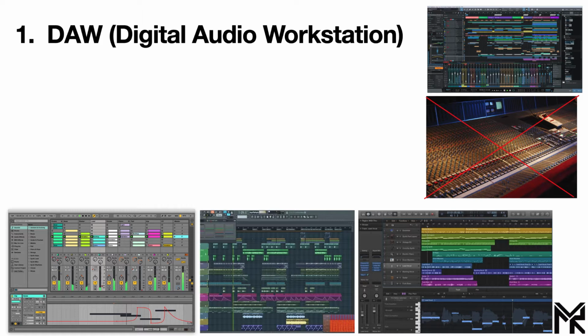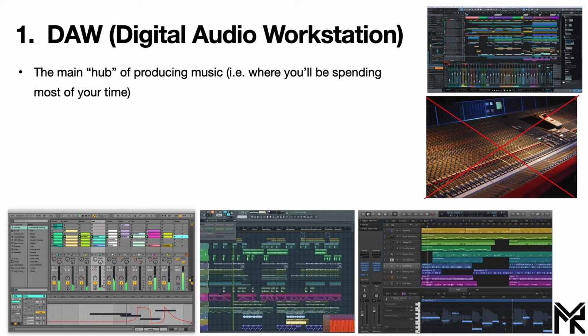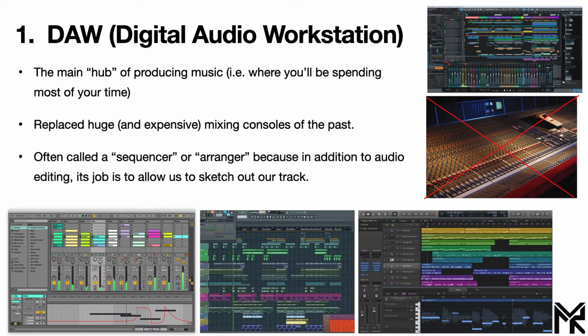sum it up is it's the main hub of producing music and where you're going to be spending all of your time. It allows you to both record instruments inside your computer, so it does recording. It allows you to do mixing, so it replaces these huge and expensive mixing consoles of the past, and it also allows you to sequence and arrange note information or MIDI. So those are the three main features that your digital audio workstation does.